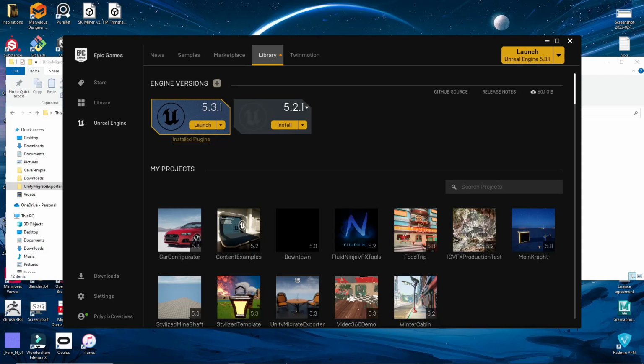Hey everyone, today we'll be showing you guys how to set up your Unreal Engine assets and migrate them to Unity. We're using an automation plugin. To do that, firstly we have to make sure that we're at the latest version of Unreal Engine 5. Right now we are at Unreal Engine 5.3.1.